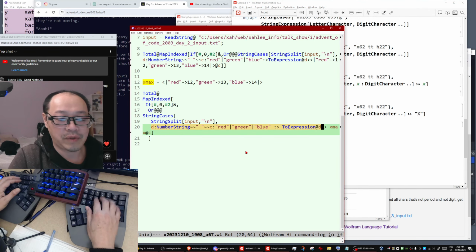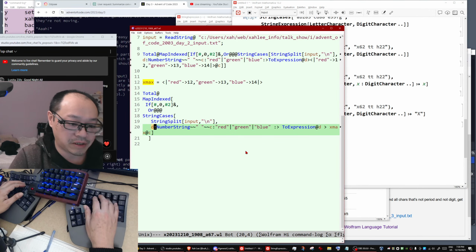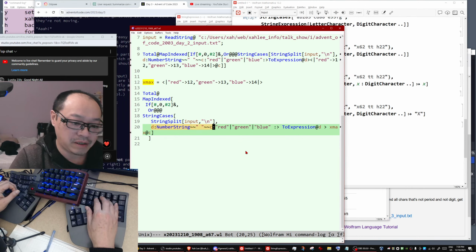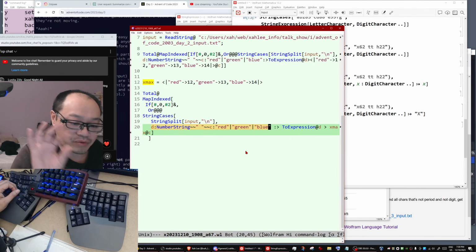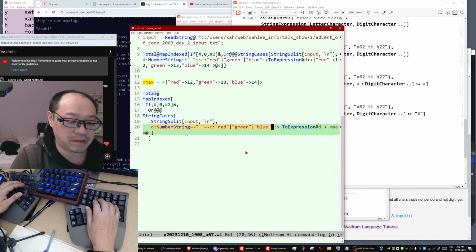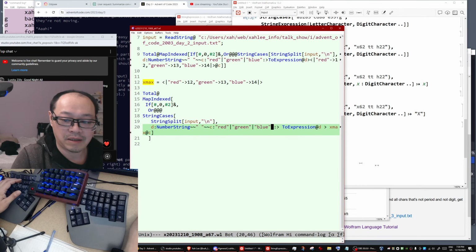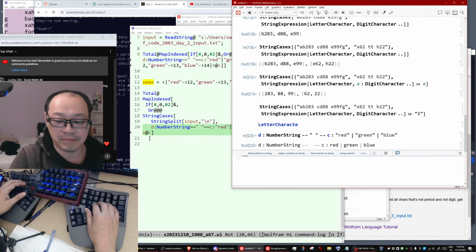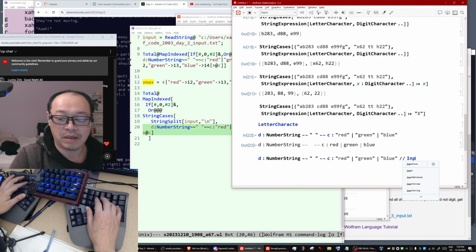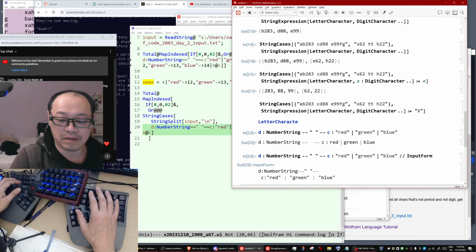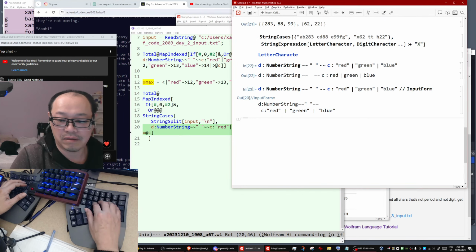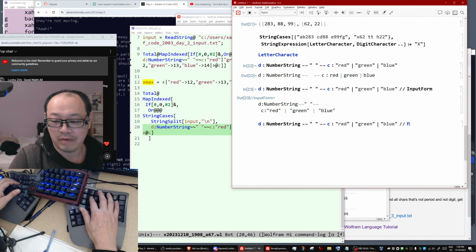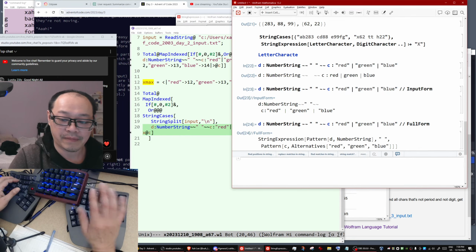So what we are trying to capture here is a number string followed by one of red, green, blue. Okay, so that's what this is. Let me copy it and paste it here. You see, that's a pattern. But now let's do input form. Actually, let's do full form.